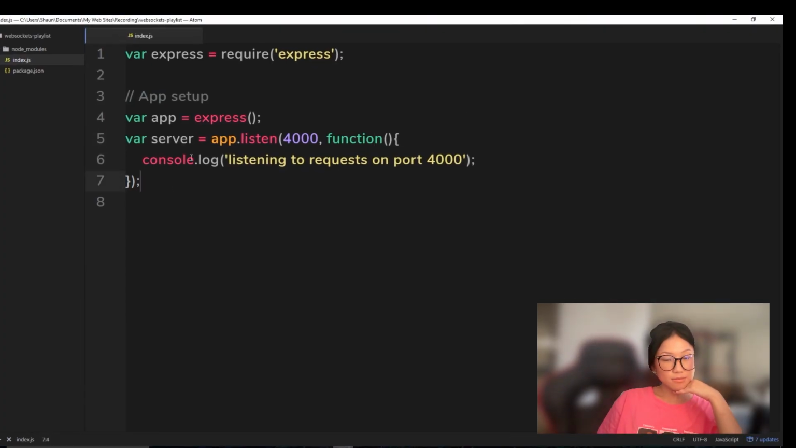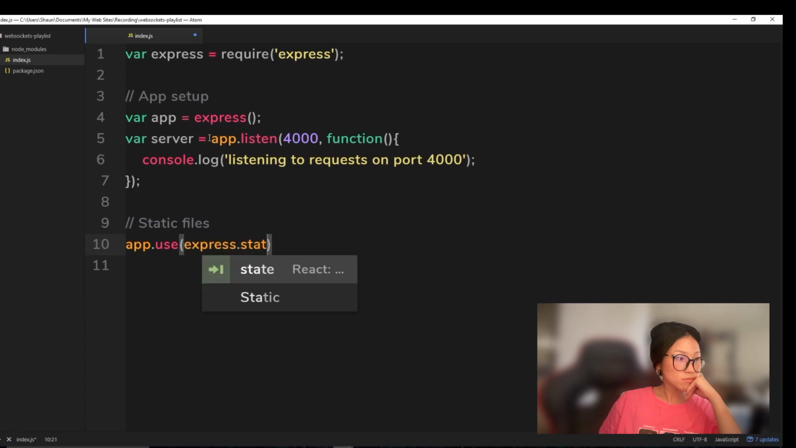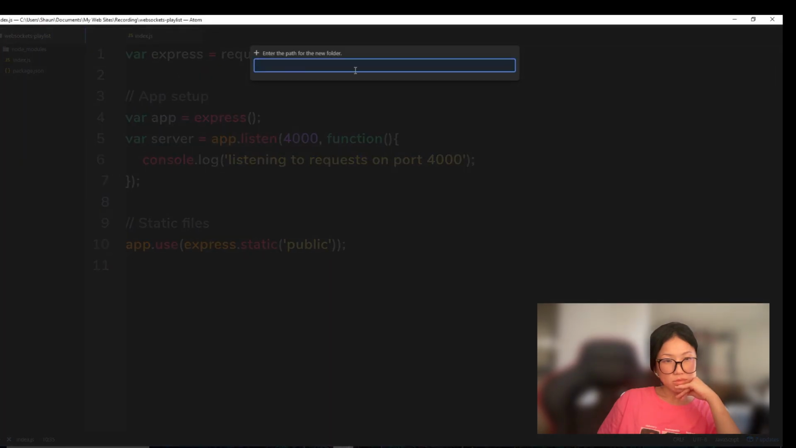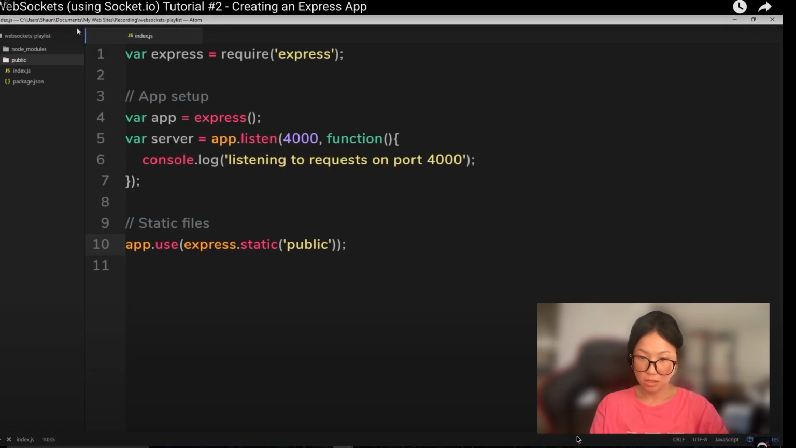So what I need to do that is come down here, do a little comment saying static files, and then we'll say app.use, and we're going to say express.static. This is part of Express, and then we're going to specify a folder to serve, and it's going to be the public folder. I'll explain this in a minute. First of all, we're going to create this folder called public.